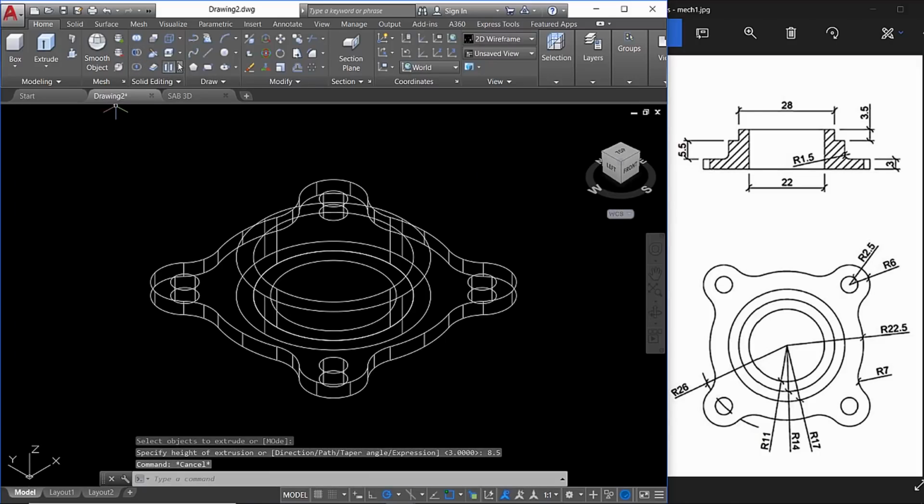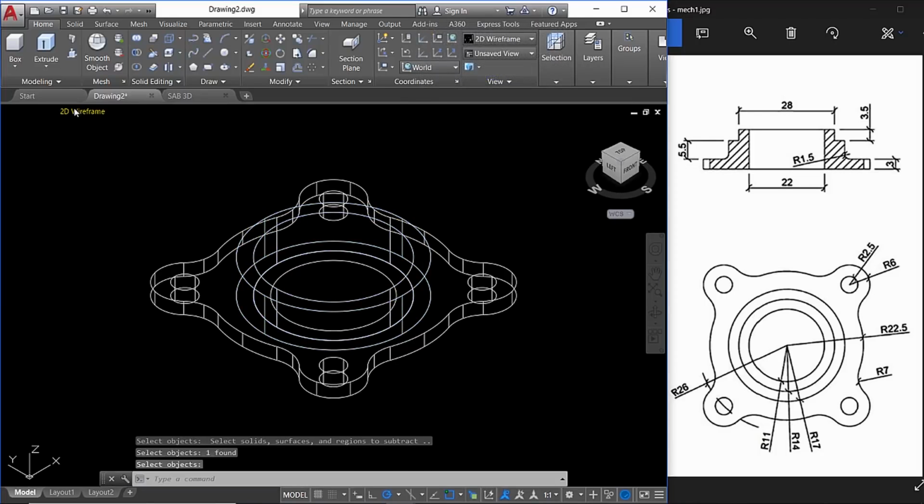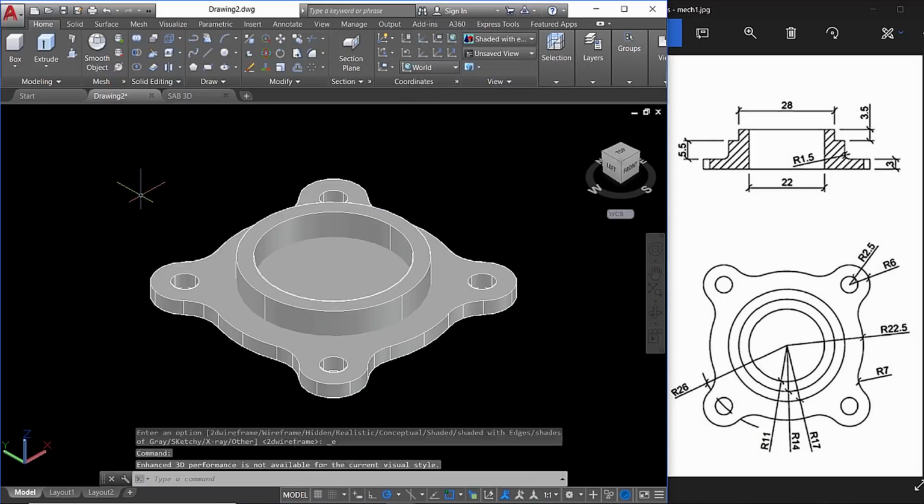Now I'll perform a subtraction. So I'll go to subtract. From the bigger one, just give an enter and select the smaller one and give an enter. You have performed a subtraction.